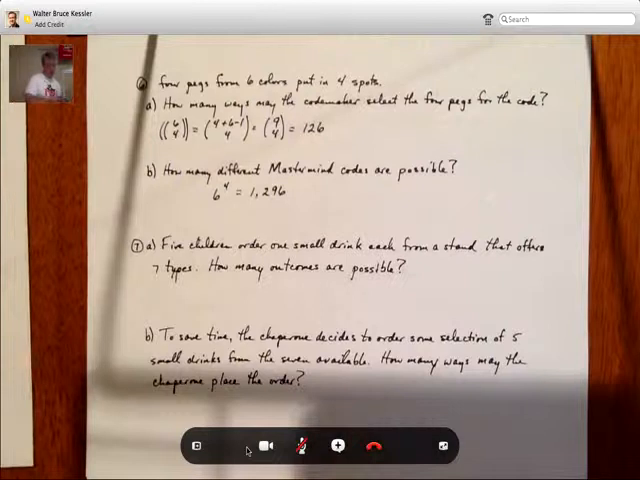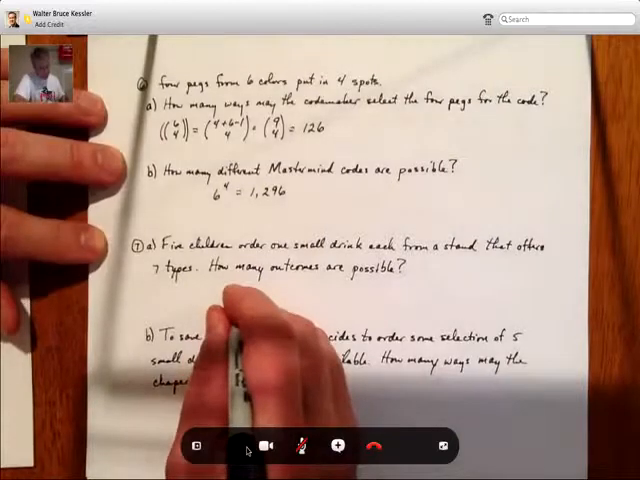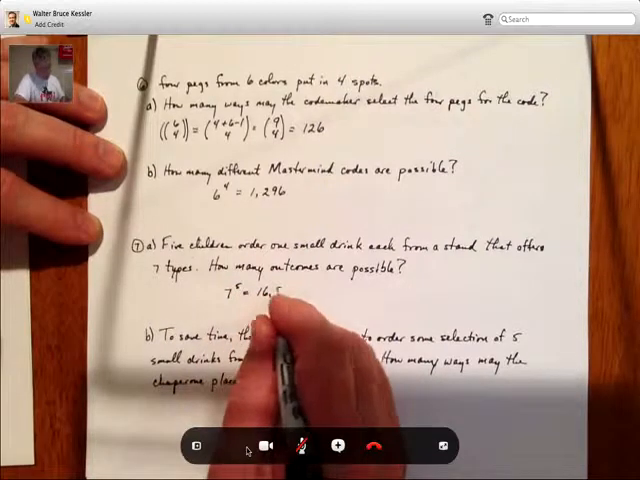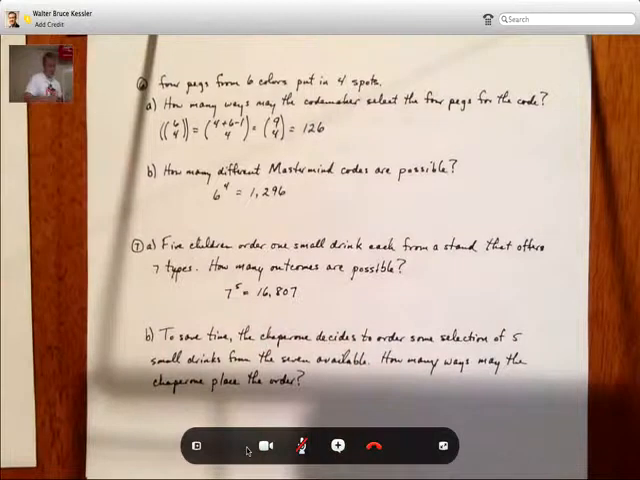Problem 7 says, okay, we've got 5 children and they each order a small drink from a stand that offers 7 types. How many outcomes are possible? Well, again, we've got first child, second child, third child, fourth child, fifth child, and every time they go up to the stand they've got 7 types, right? So this would be 7 to the 5th power, which is, I believe, 16,807.